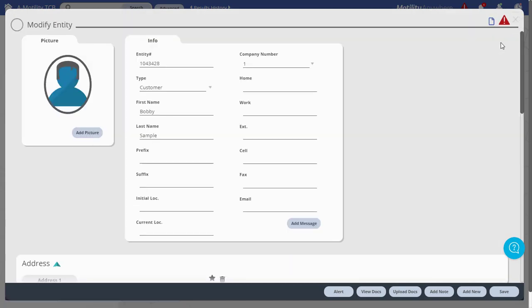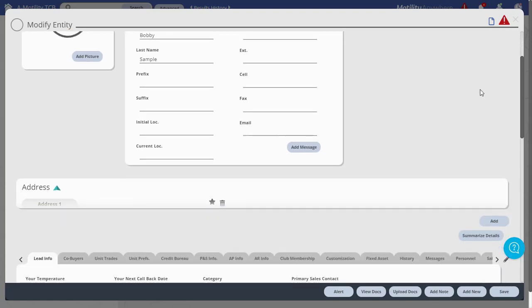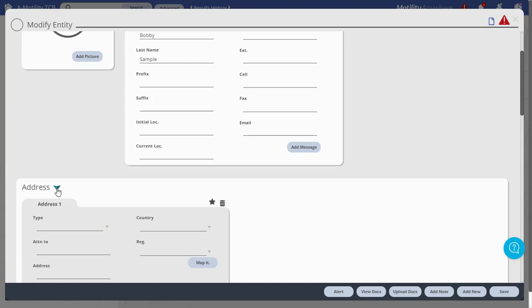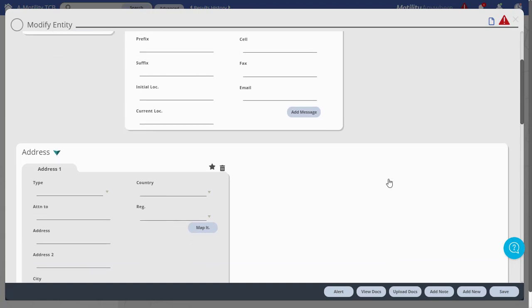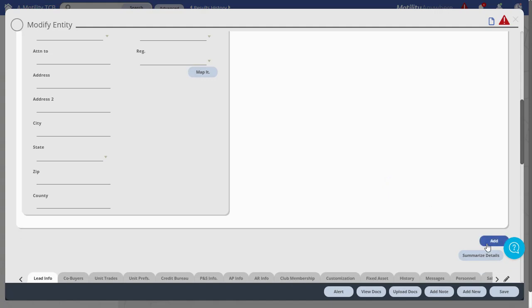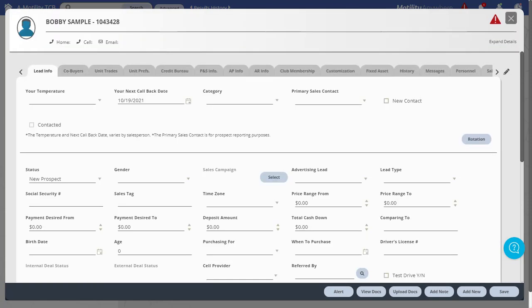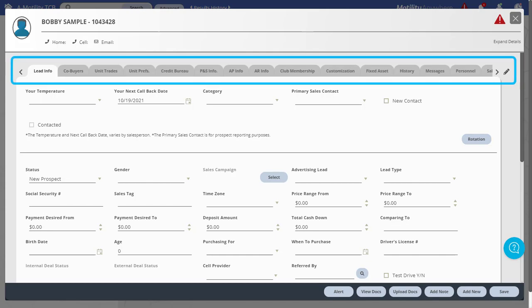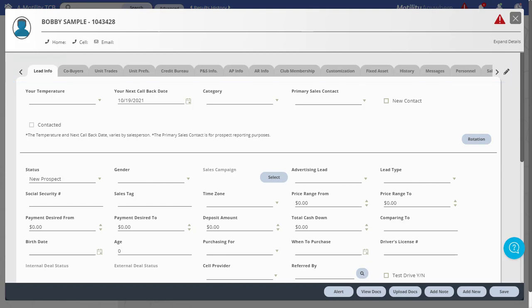addresses for the customer. Expand or contract the address section by clicking the arrow button to the right side of the section title. You can add addresses by clicking the Add button to the right, then select the button to summarize the entity details when you have finished entering the entity information. The different tabs lower on the entity profile can be used to enter various information about the entity.